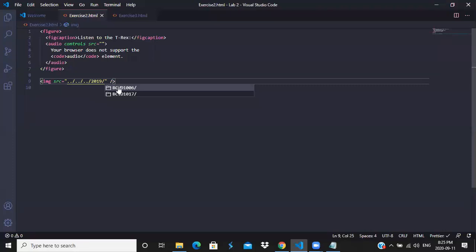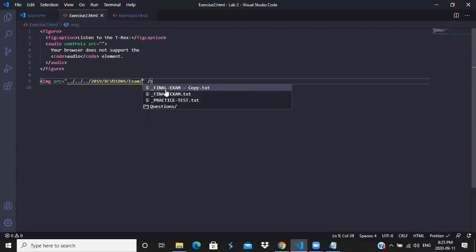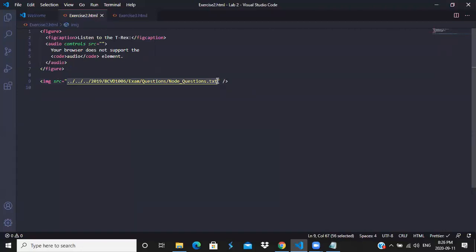There is a folder called BCD 1006. Inside of that, I do have an exam. Inside of that, I have another directory, which has another file. So one of the other reasons for using Visual Studio Code is it'll actually help you out a little bit, which is very helpful. Otherwise, you have to manually try to figure this out, and it's very easy to miss one of these decimal places or slashes.